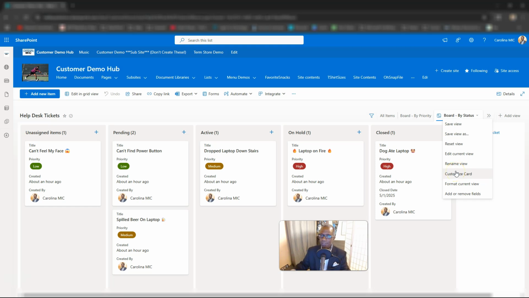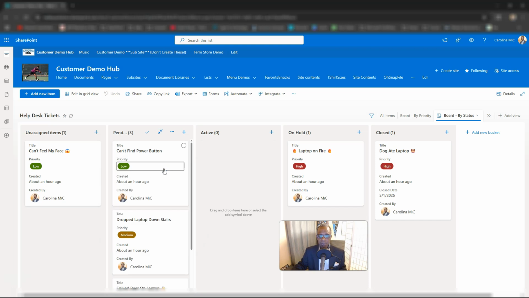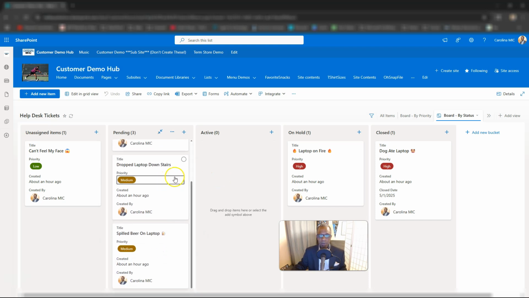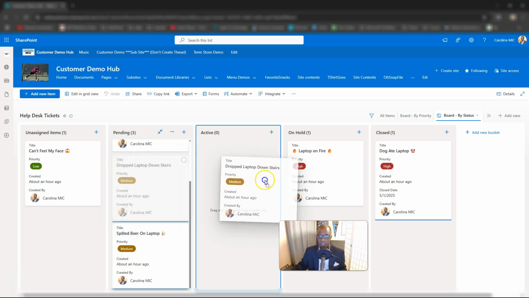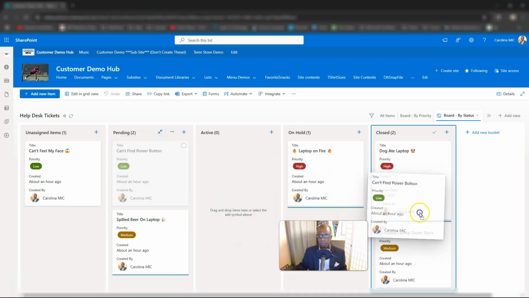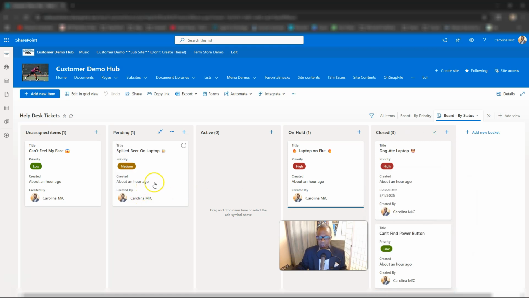There you go. So hopefully this gets you locked in to being able to use this board functionality, whether you back into it from a standard list or you start out creating a new list from a board. Either way, it's a great way to organize your data and be able to drag and drop, which I didn't even show you, like the fact that you can just hold down and drag. So I can take this one here back to pending if I need to, and now it's in pending. Or as I finish things, I drag them into closed. You kind of get the idea here.